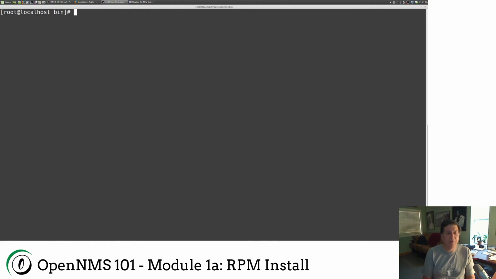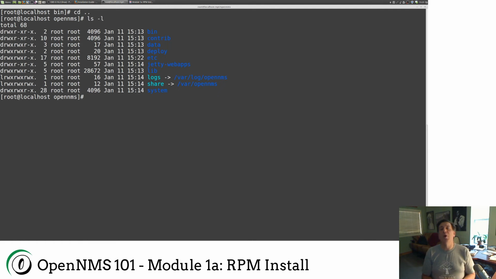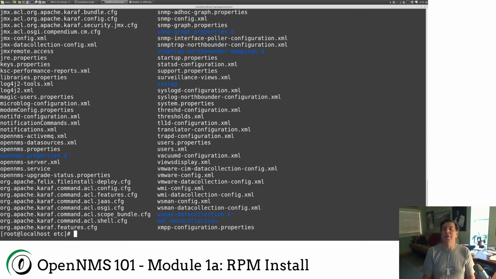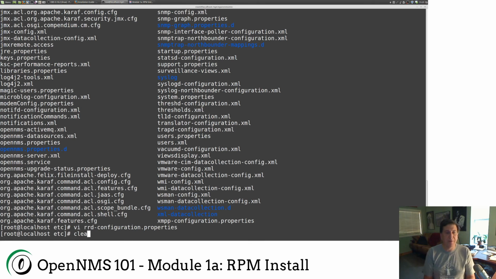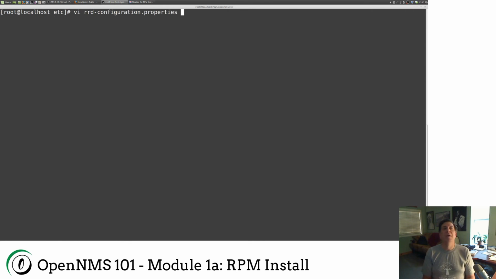Now, I'd mentioned before that in OpenNMS, in the opt OpenNMS directory, there were these subdirectories: bin, contrib, data, deploy, etc. We spend a lot of time in etc. And as you can see, there's tons of files in here, and we're going to touch on almost every one of them. But right now, I want to edit this RRD configuration properties. So let me show you that, because it went kind of fast. It's called rrd-configuration.properties, in opt OpenNMS etc.